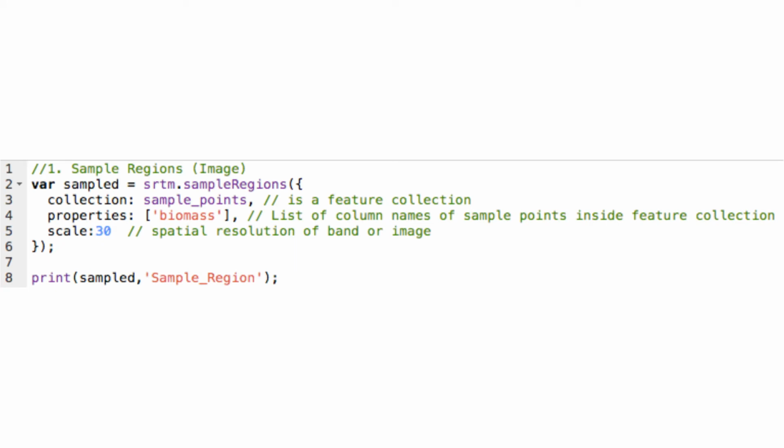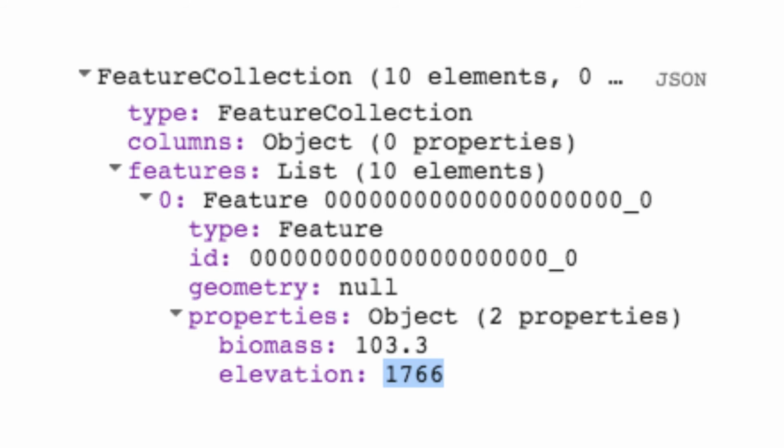Since I want band values of the biomass points inside the feature collection, in properties I will mention it. The properties argument is a list of strings. If you don't provide it, the function will extract pixel values at all geometries inside the feature collection. When I print it, in console a feature collection of 10 points is returned, and a new attribute column of elevation is shown. It means that at all the points now I have value of elevation.